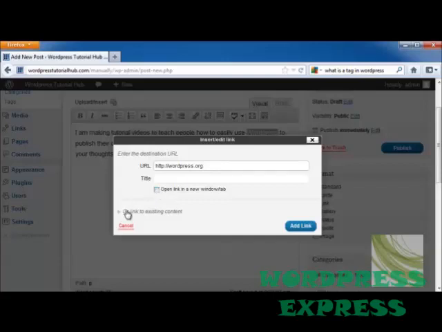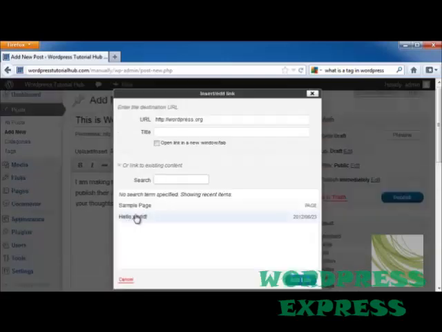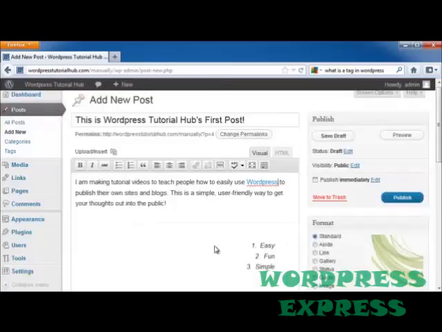Or you can link it to existing content. I don't have any existing content to link this to right now, so I'm going to leave it as it is at wordpress.org. I'm going to open a link in a new window or tab, and I'm going to click on Add Link. And now you can see this comes across as the bright blue of a live link. I can also insert another tag.